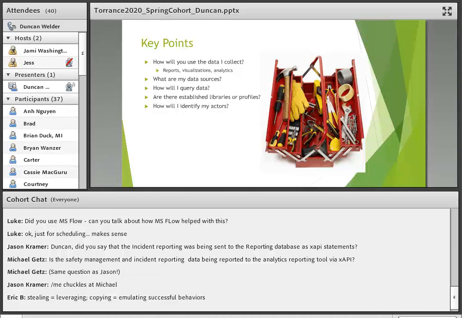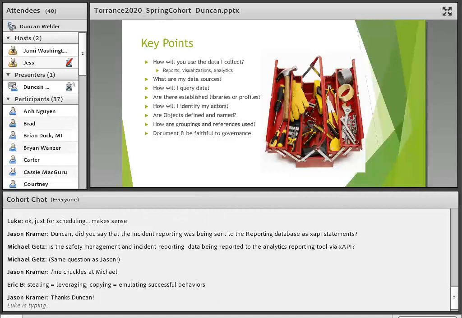Again, consistency with identifying things like actors and how you're going to manage those objects that are defined and named, and then grouping folks together, and ultimately documenting and being faithful to governance. And that's one of the things we talk about around the office very often: we spend 15 minutes writing the code to send an XAPI statement, but you spend a half day or more deciding what that statement should look like before you write the code to actually send it. So it's worth investing that time up front.